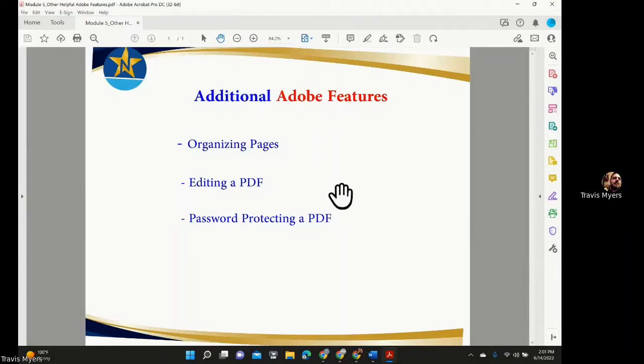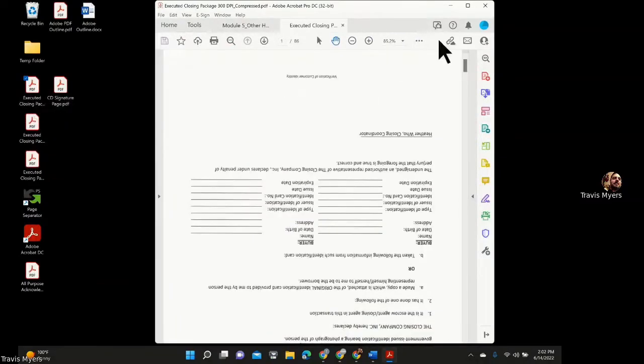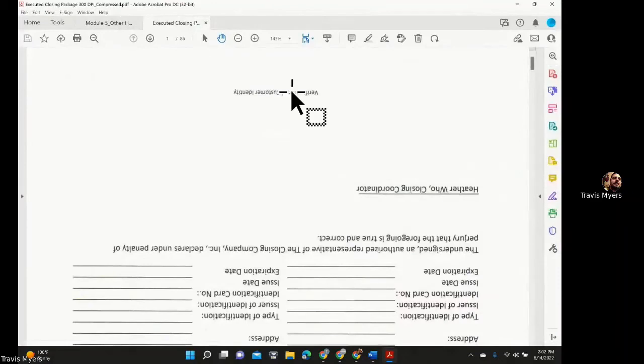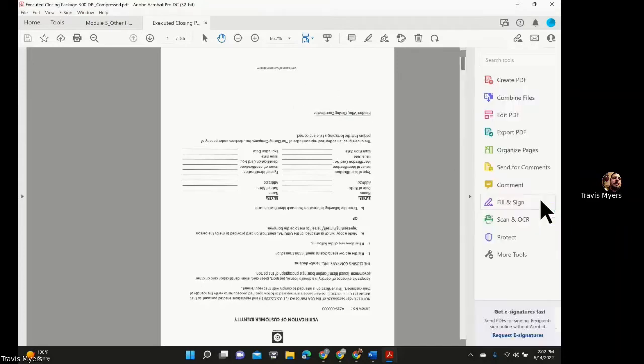So our first feature we're going to talk about is organizing pages. So we're going to open up our training package here. And our scenario is you just completed a signing and you scanned a closing package. And you notice when you scan the closing package, all of the pages are upside down. And when you give this to title or your signing service or whomever contracted you for the job that is requesting scans, you don't want these to be upside down, because again, really important part about your job is professional presentation.